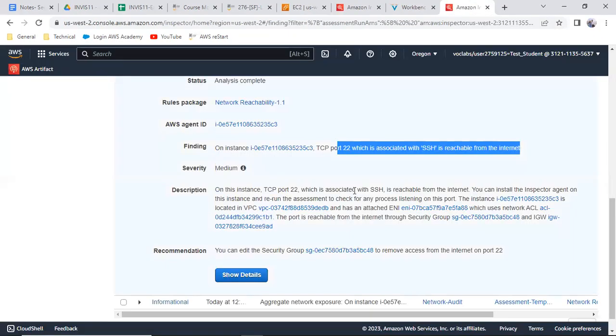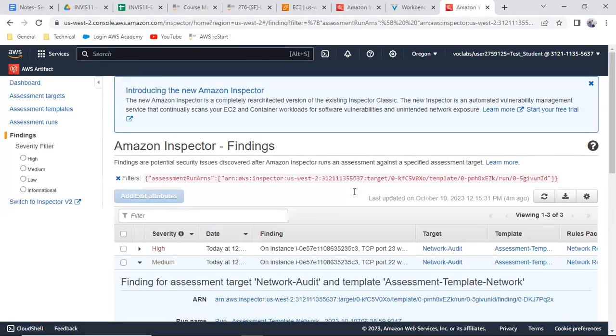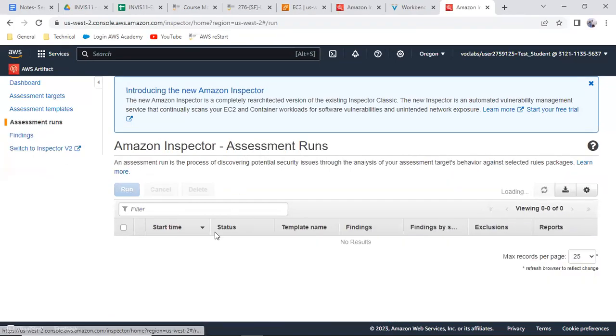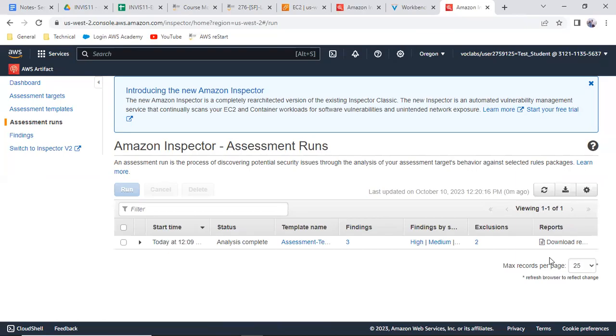Clear, sir. Right. So now we did a scanning. You see this one, assessment runs. This is one scanning which we did. We'll scan once again. Where is this run?